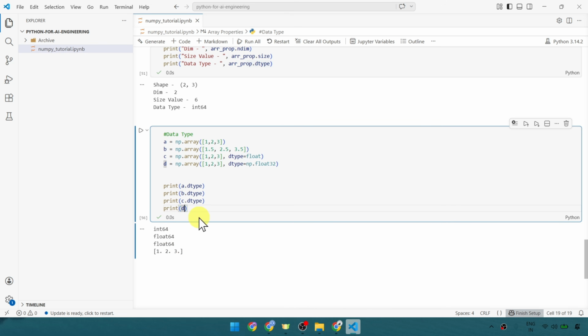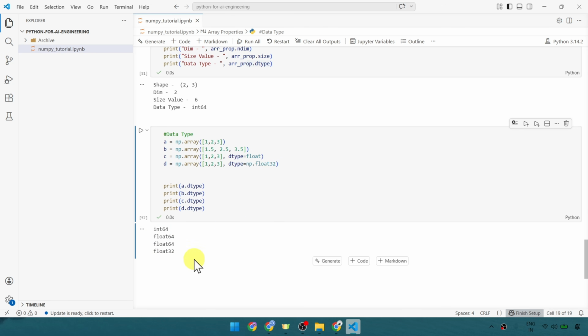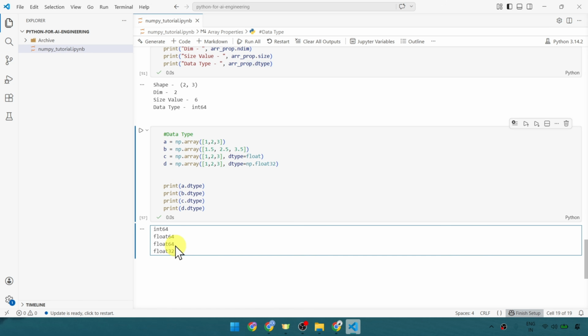So before that, first let me print the dtype of this d array. So d.dtype. d is the array name. Now let's click on this execute cell and see, its data type is appearing as float32. So why did we provide this np.float32 to convert this particular array into float32 type when we already have float, which is giving us dtype as float64?